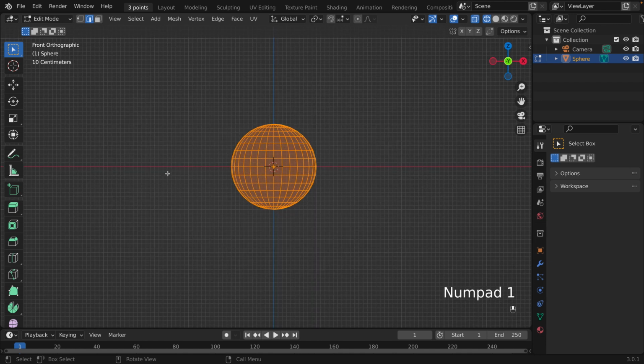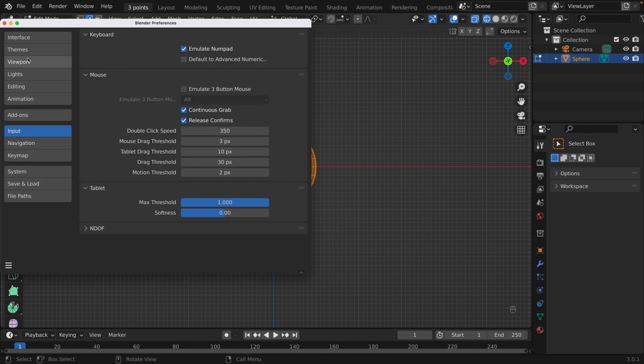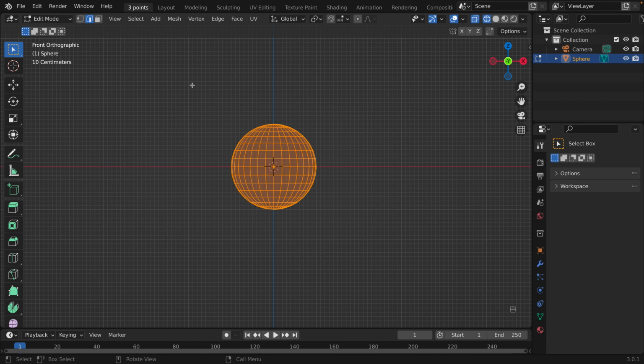So 1. Now if you don't have a numpad, you will have to do this. Go to edit and then preferences, and then in preferences you go to input, and under keyboard there's a check mark that's emulate numpad. Now click that and now you can press numpad 1 without pressing numpad 1. Just click 1 on your keyboard like this. 1. Perfect.